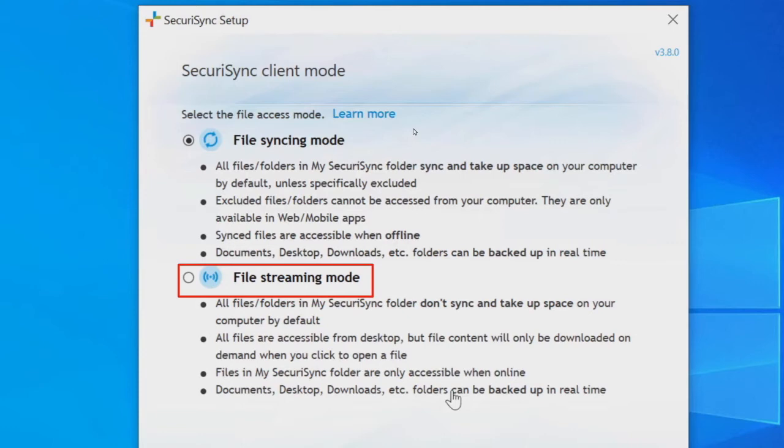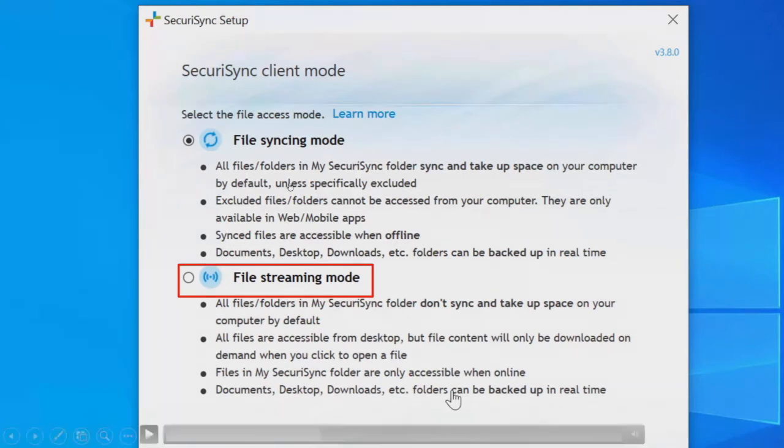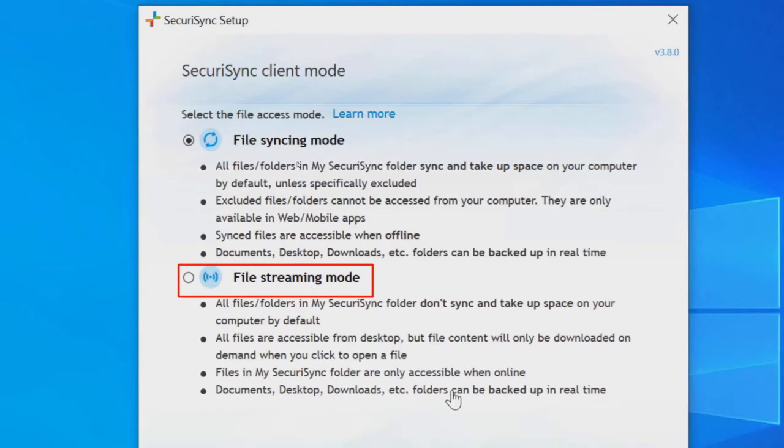And SecureSync is one of our services, and the data is stored in our data centers. And this works well, certainly if you have larger hard drives and you want to be able to work both on and offline. That works well. File streaming mode, as I mentioned, again, is for Windows only.